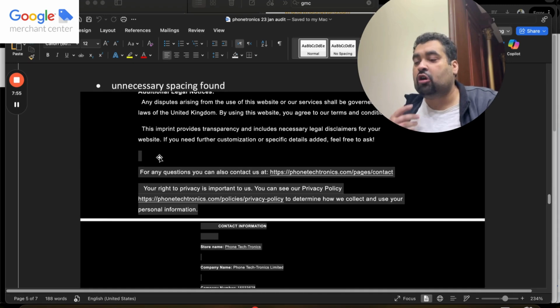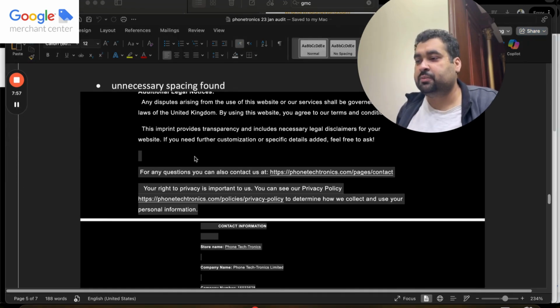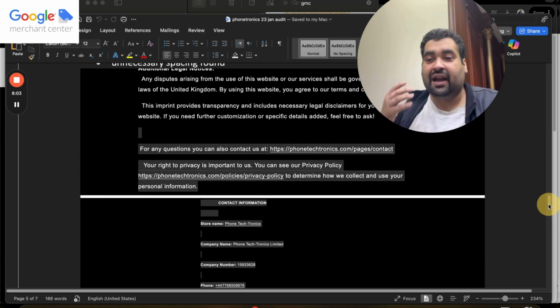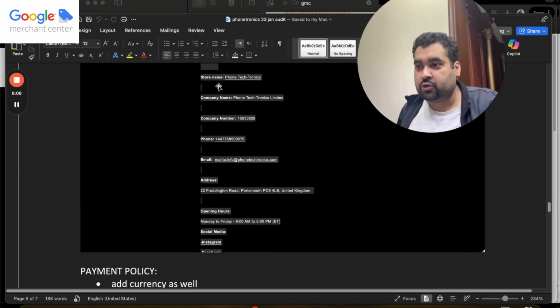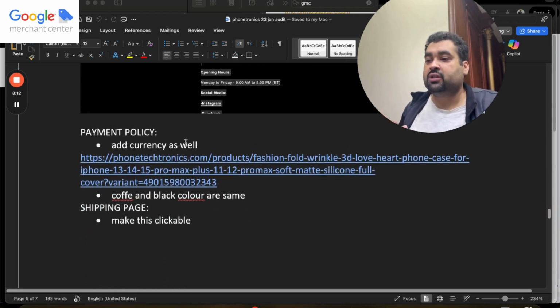Unnecessary spacing is also a cause of concern. You can see over here that the unnecessary space is something Google does not like. You should rightly link your pages over here. You can see unnecessary pages in all of this: store name, space, company name, a lot of unnecessary pages. Also, for the payment policy, you need to add your currency as well.